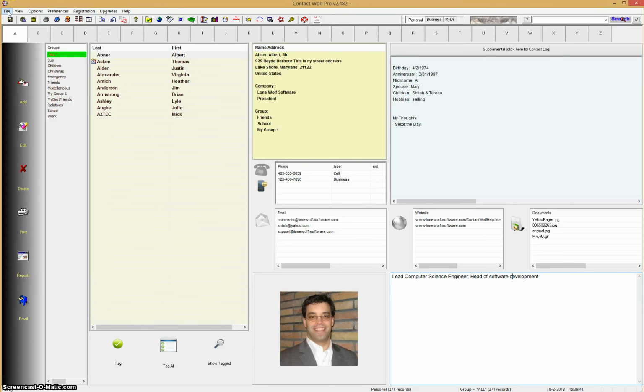So for example, if you install ContactWolf on 5 different computers on your network, initially you're going to have 5 different databases, each database on each individual computer being accessed from that particular account. And in the case of sharing, of course, you don't want that. You want everybody sharing the same database.